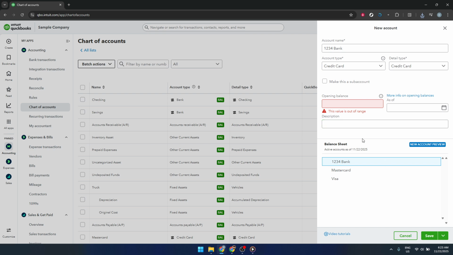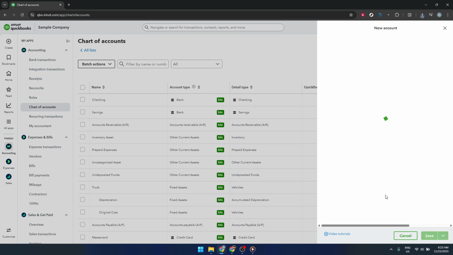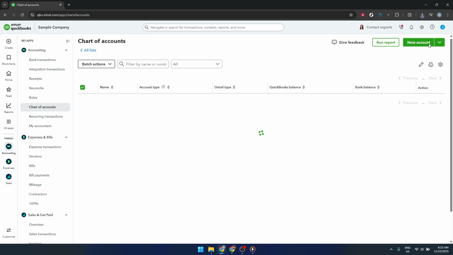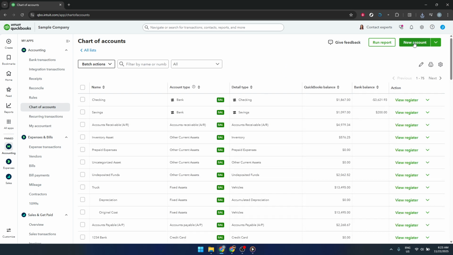Now let's set up the sub-accounts for each individual card. From the Chart of Accounts screen, click New again. Choose Credit Card as the account type and also select Credit Card as the detail type.